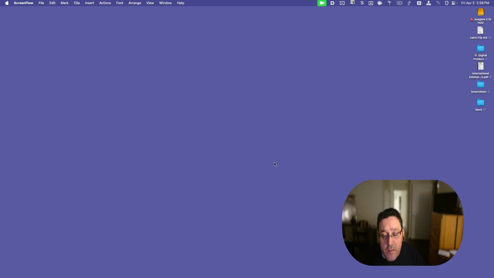Everybody, I want to talk to you about a quick little AppleScript and Keyboard Maestro macro that I created a couple of days ago. And it does this. It works with Amphetamine, the application that keeps your Mac awake.